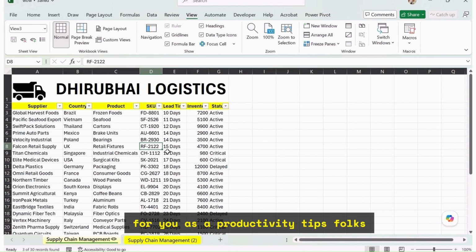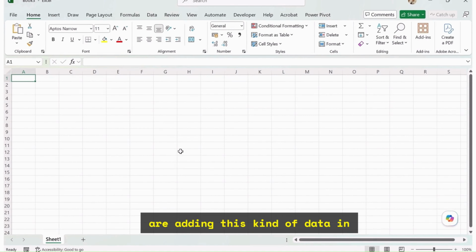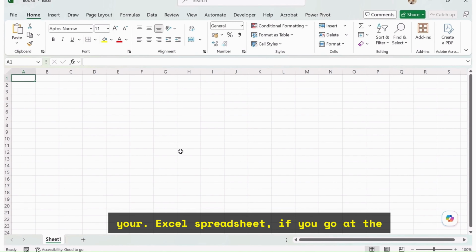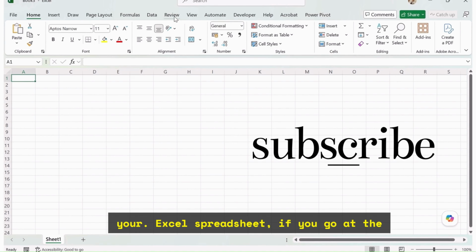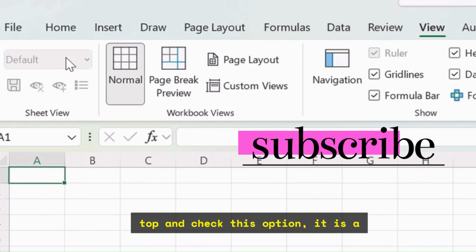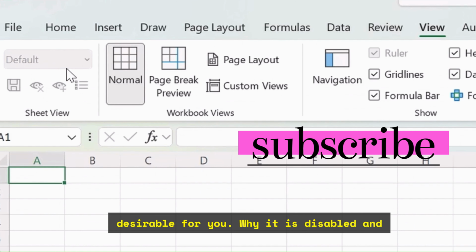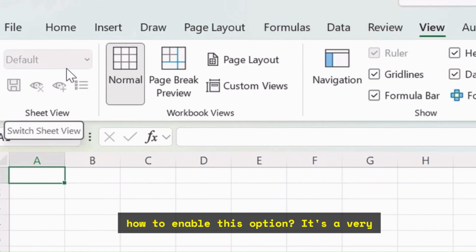This is why sheet view is very powerful. Okay, tips for you as productivity tips, folks. When you press Control N and you are adding this kind of data in your Excel spreadsheet, if you go at the top and check this option, it is disabled for you. Why is it disabled and how to enable this option? It's a very simple task.